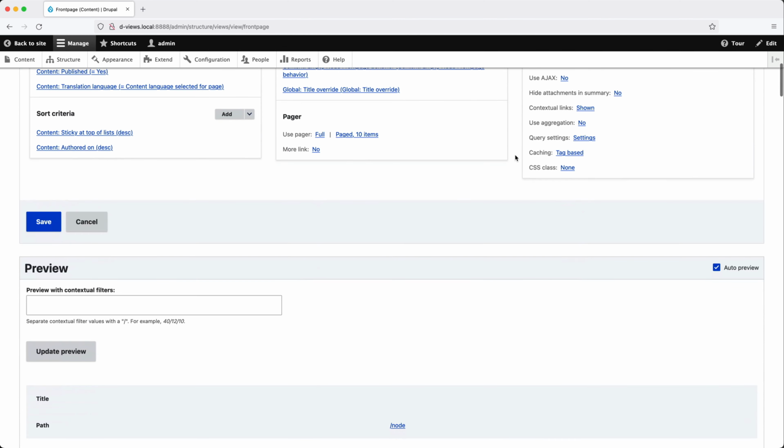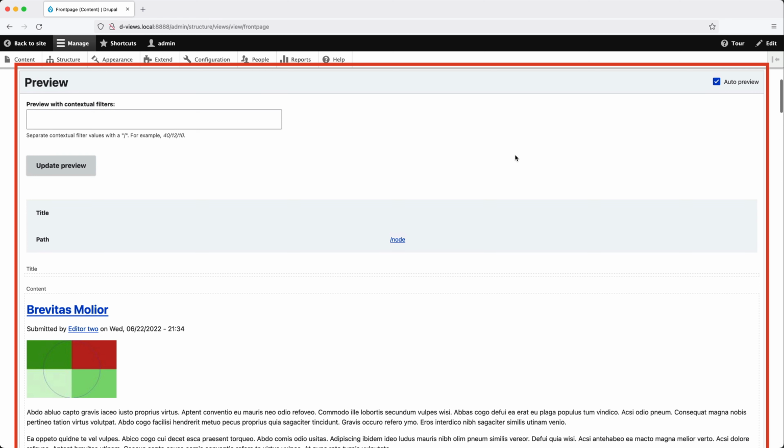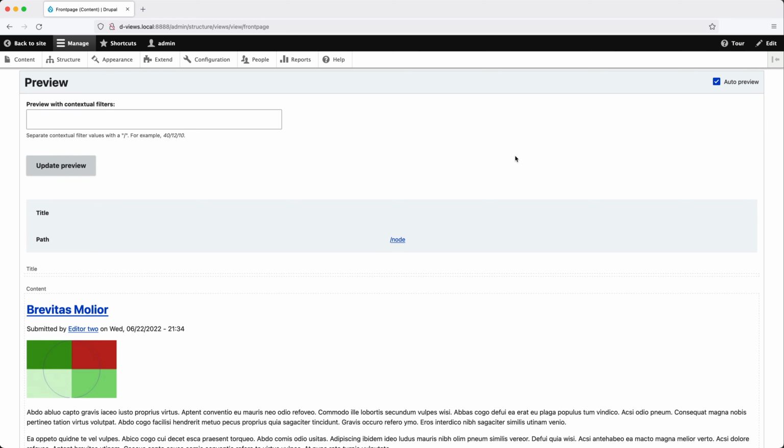And if we scroll down below the columns, we have the preview section. This is where you can see a preview of the view. So when you make a change above, you should see the changes in the preview section.